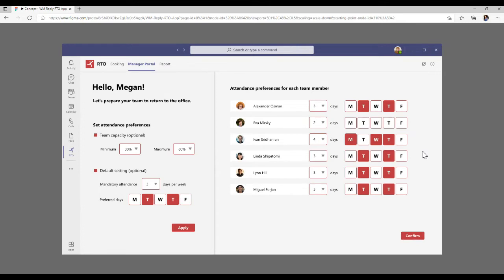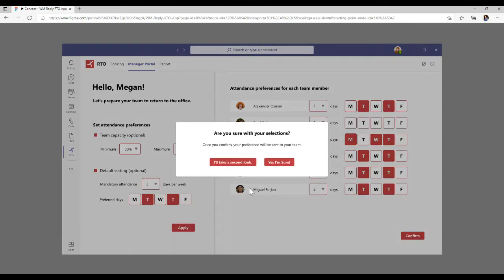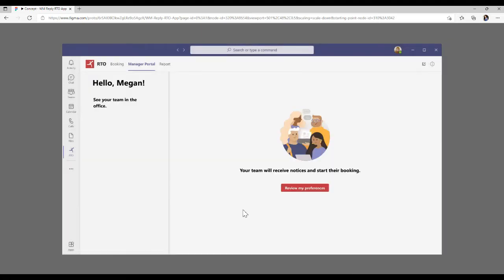So once we've set the attendance preferences for each member, we can go ahead and confirm, make sure that we are good with our selections. And then those preferences, and the fact that I've set them, are going to be sent to my direct reports via an email notification. And that is done with Power Automate, as Wayne discussed earlier.